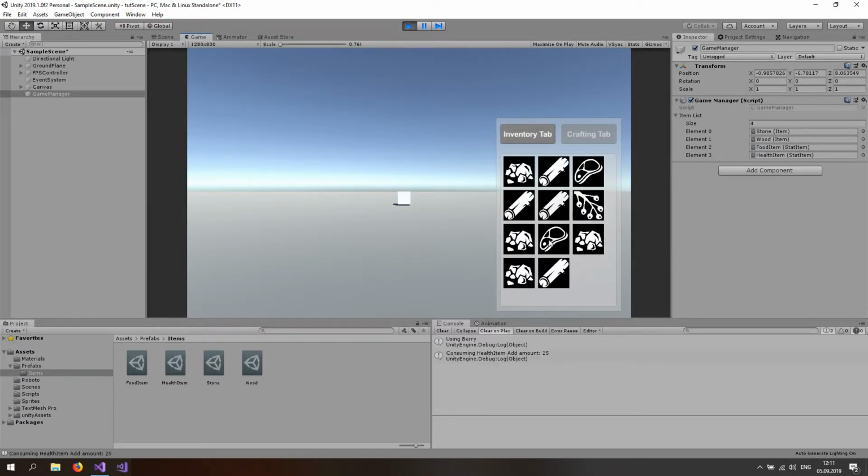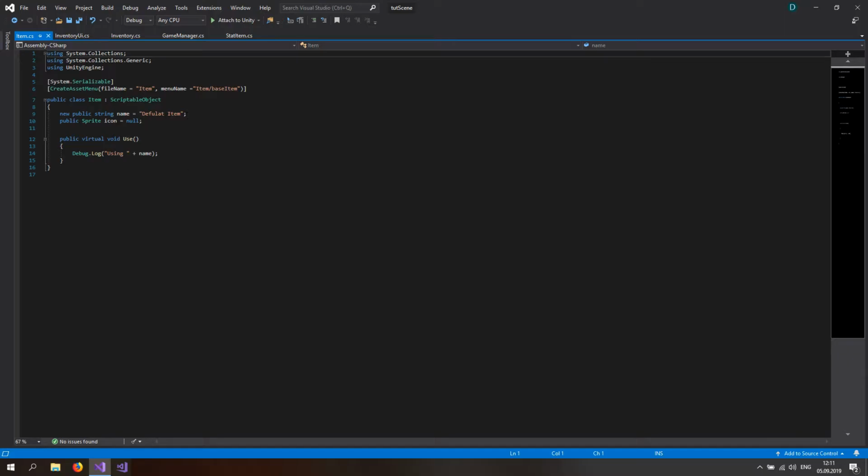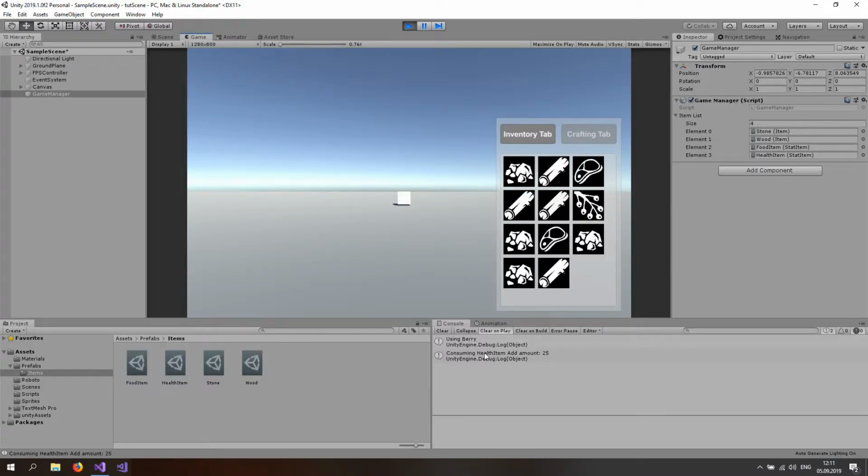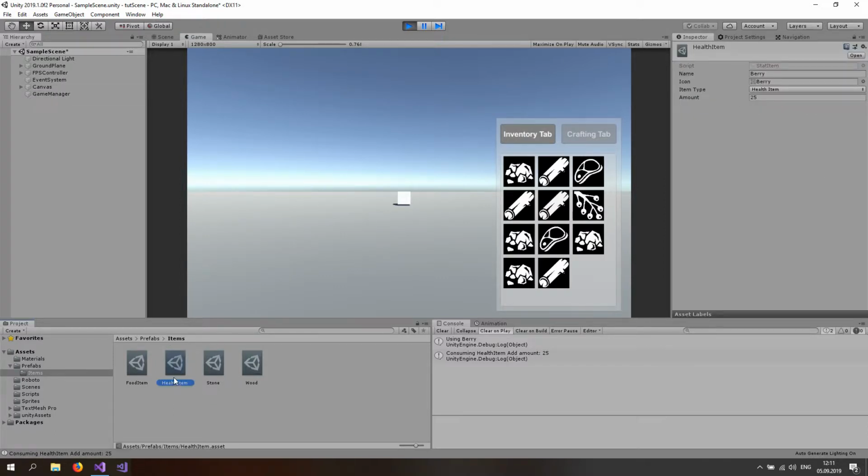So if I click that, it's going to say using berry, which is basically called using this use function in the item script, okay? Now, consuming a health item at amount 10. So it's consuming a health item right here, this item, and it's adding amount, the 25 I mean. It's adding 25 health right here.